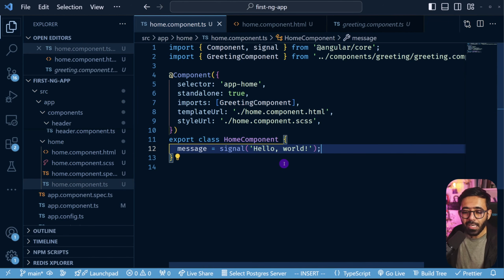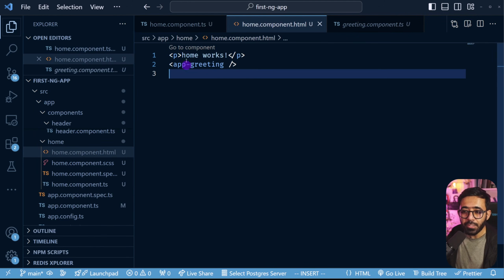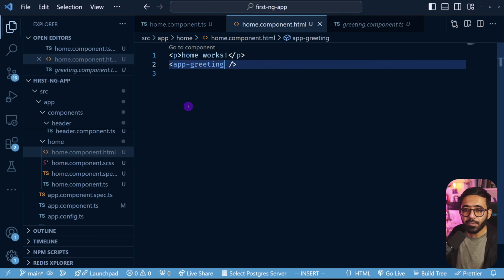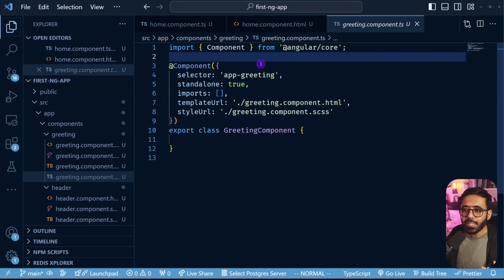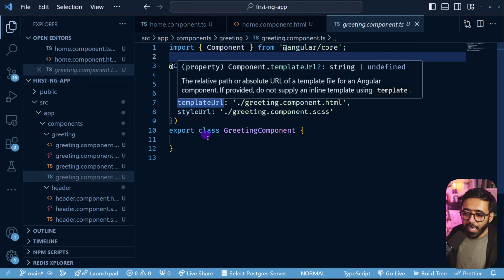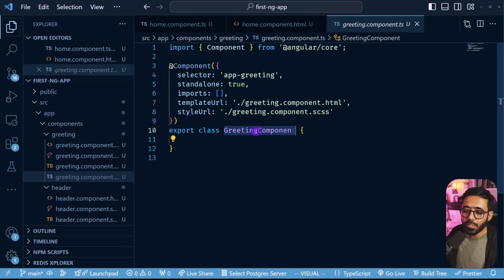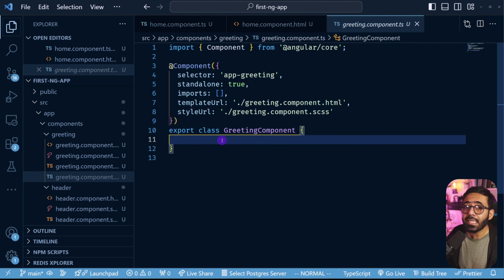Now, how do I pass this message to greeting? If you look at the HTML, the home component uses app greeting. So it is possible for me to pass the information via the template. But even before that, if I want to pass something to greeting, the greeting is supposed to be able to accept it. It's like I should not go to someone's house if they have not really allowed me to do so. So ideally, in this particular case, the greeting component should say, hey, I can accept an input that you can pass, and then home component can pass that input.